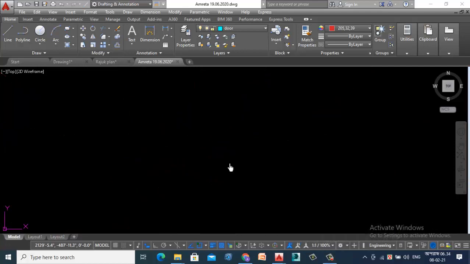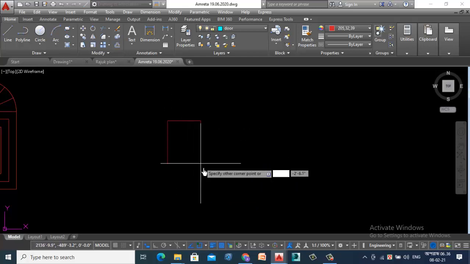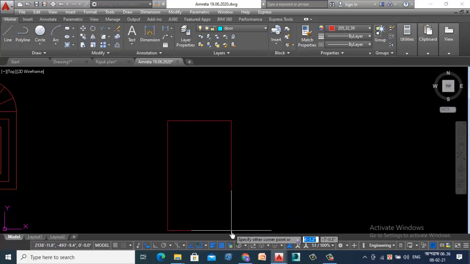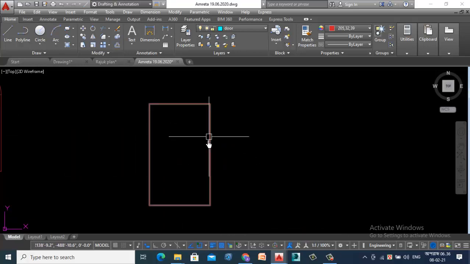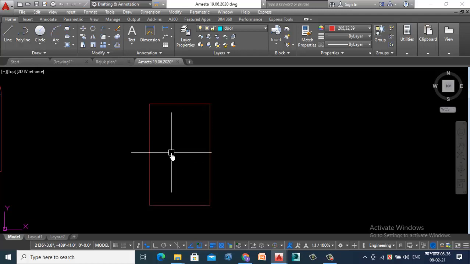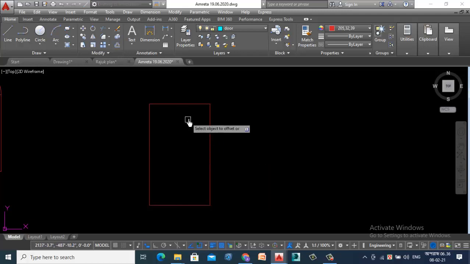Now I will draw a window using the Ray command. Suppose firstly we will take a rectangle: R, E, C, enter. This is a rectangle, and we will take offset: O, enter, 2 inch, enter.